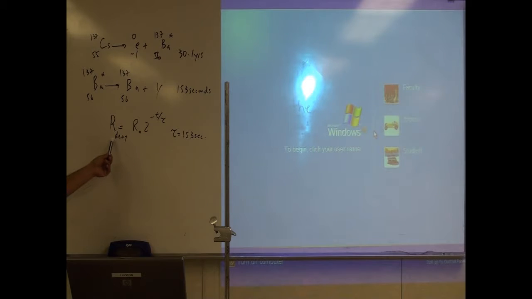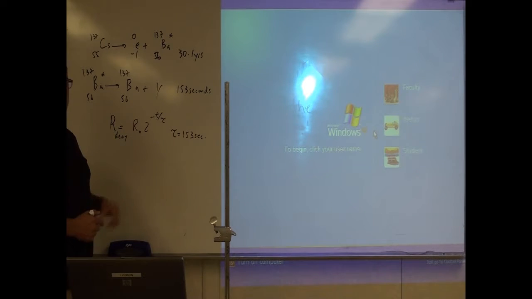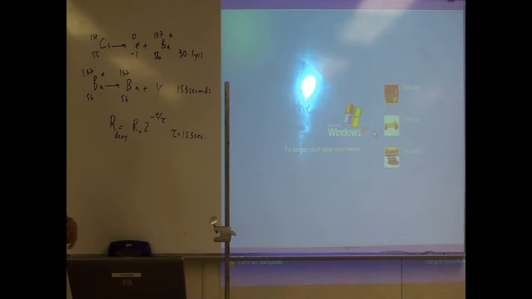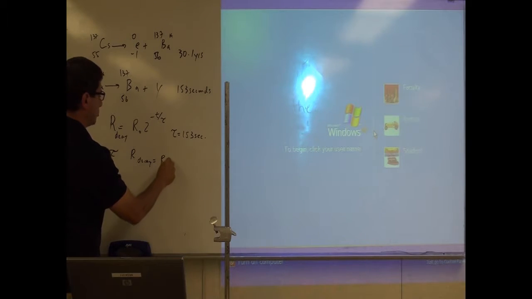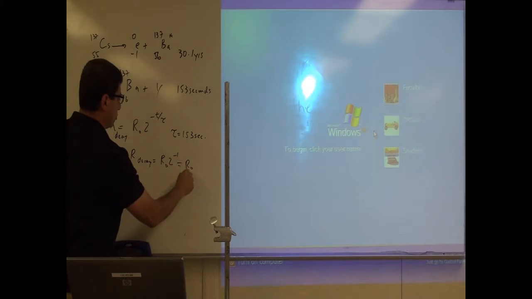This is the equation of radioactive decay. This is the decay rate, R_decay, as a function of time. This is equal to the original decay rate, R0, times 2 to the minus t over tau, where tau is 153 seconds. So what does that mean? When t is equal to 1 half-life, what will the decay rate be? Then it will be equal to R0 times 2 to the minus 1, which is R0 over 2.